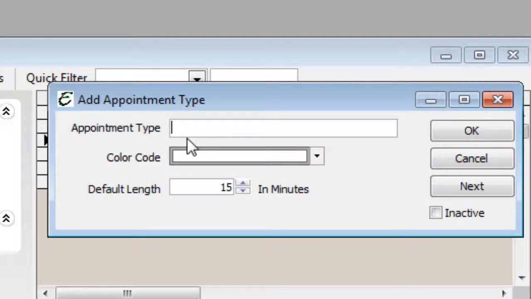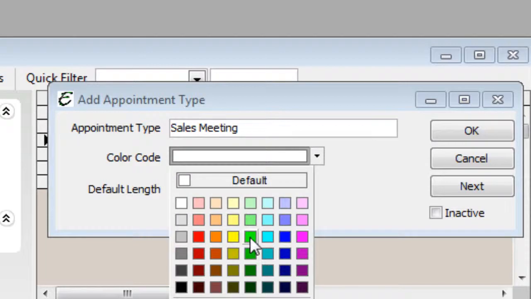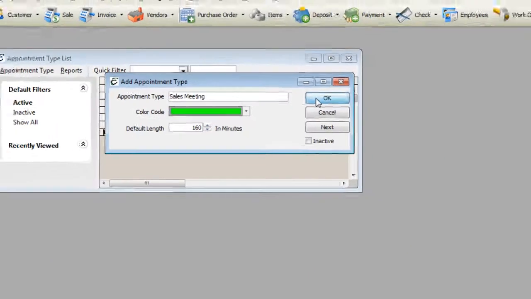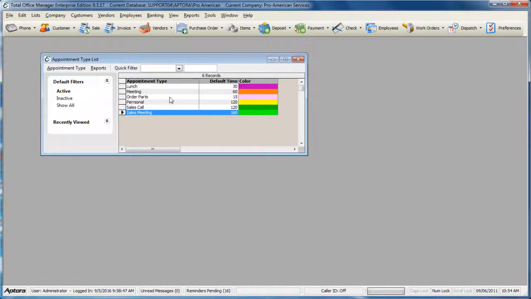Give your appointment type a name, assign a color code, and select the default length in minutes. Once you've completed filling out the information, click OK to save your appointment type.